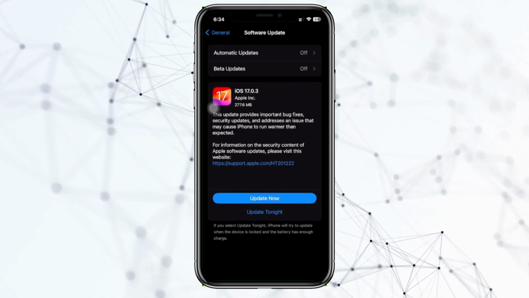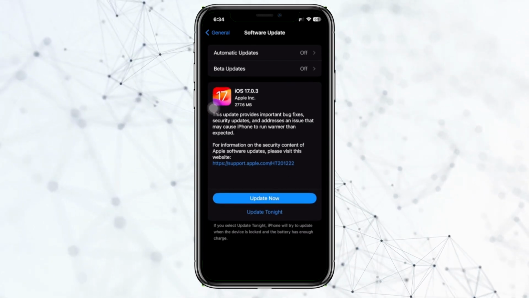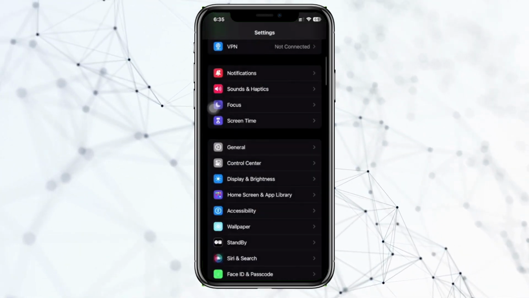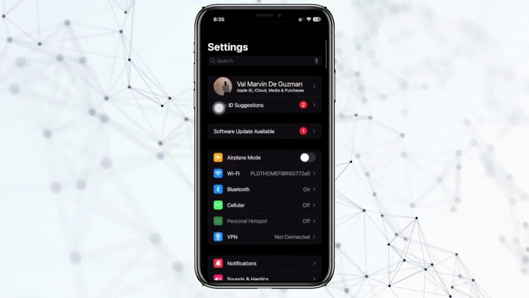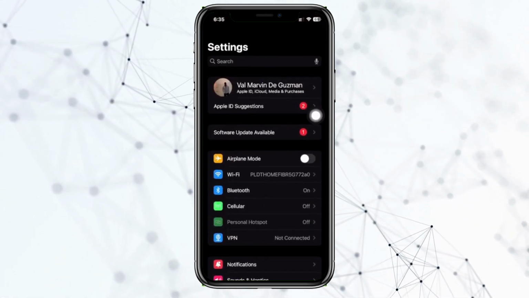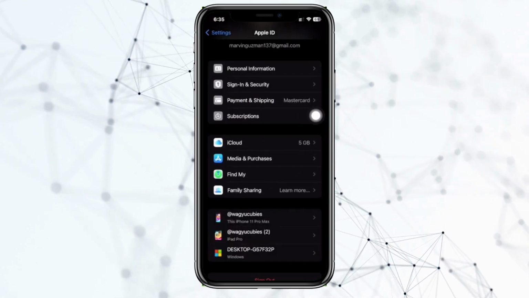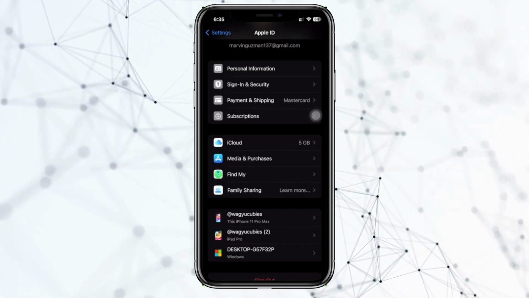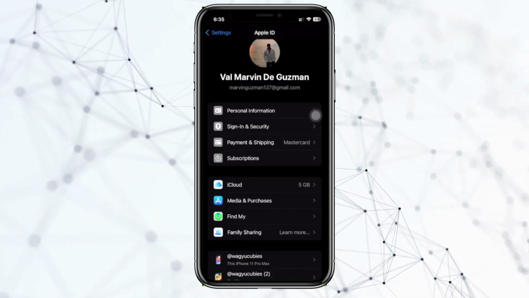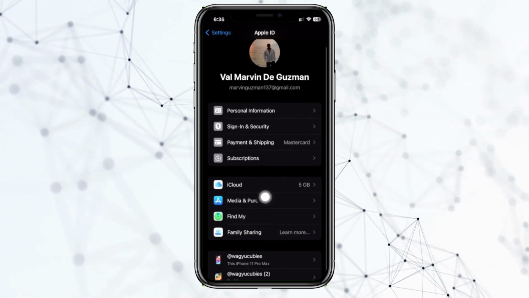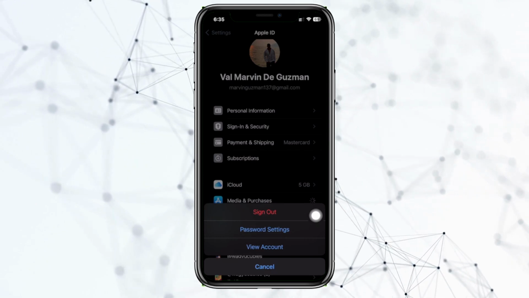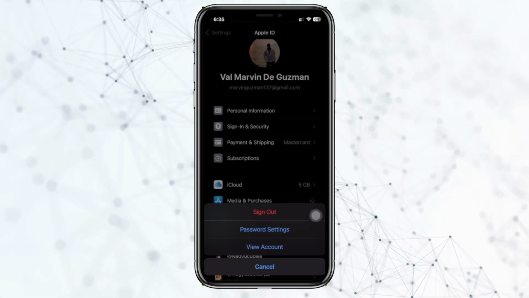Next, what we want to do is to go ahead and sign out of our Apple ID. So let's tap on Settings again. We're under Settings right now. I want you to tap on your Apple ID options over on your name right here. Next, what I want you to do is proceed with signing out of your Apple ID. So let's tap on Media and Purchases. And over here, I would like you to proceed with signing out. Basically, this is going to give you the option to sign out of your account.